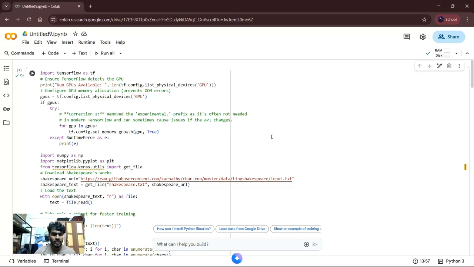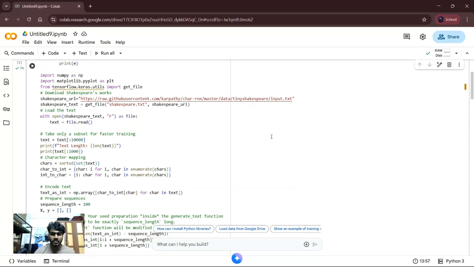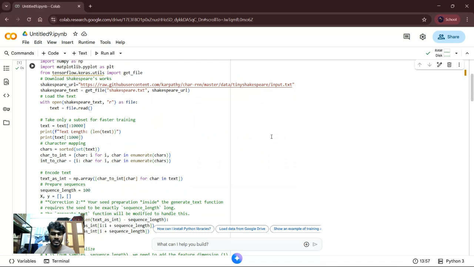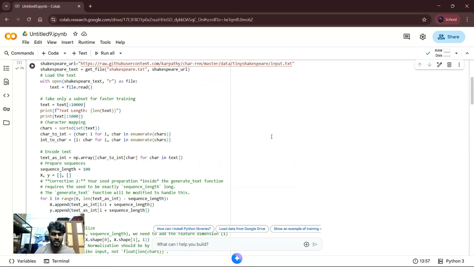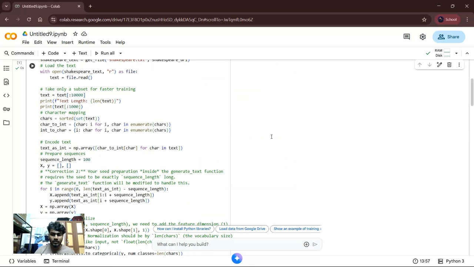Next, we are loading the Shakespeare's works data, which downloads the tiny Shakespeare dataset, which is a 1 MB dataset, and takes only the first 10,000 characters for faster training. Next, we are doing the character mapping, which converts characters into integers. With this, we let the model work with numbers instead of raw text.